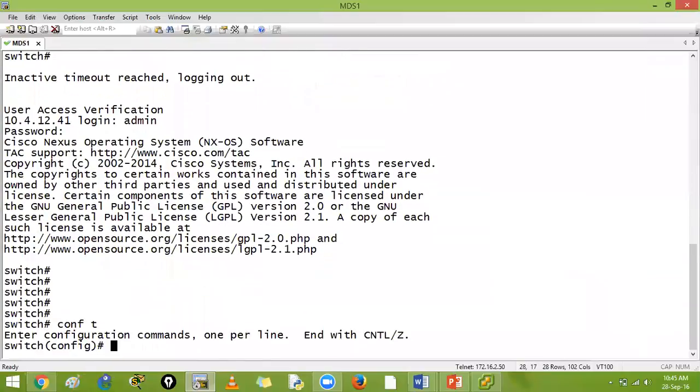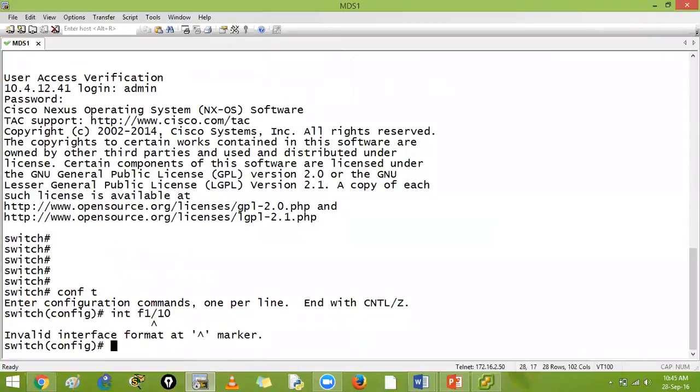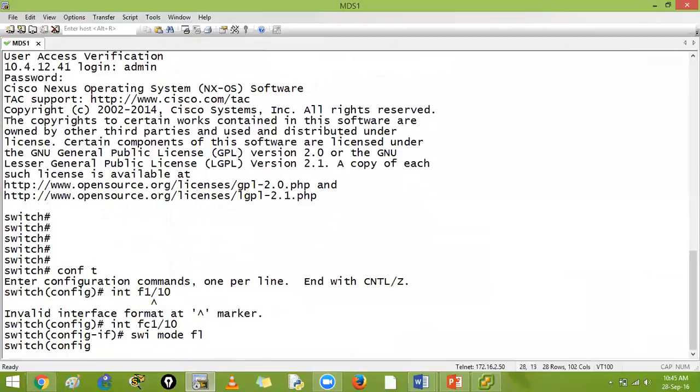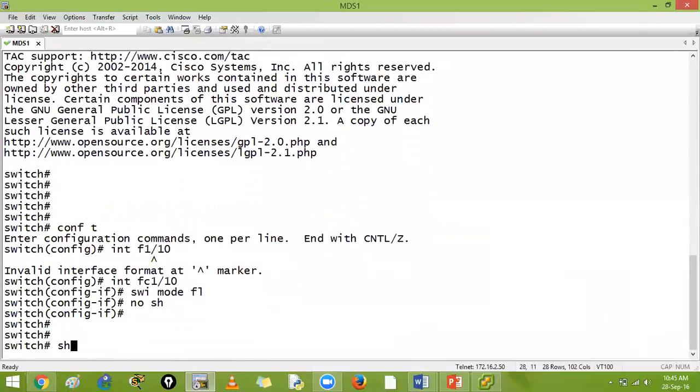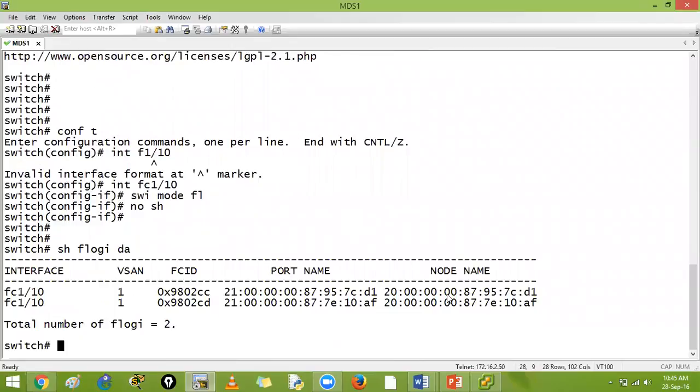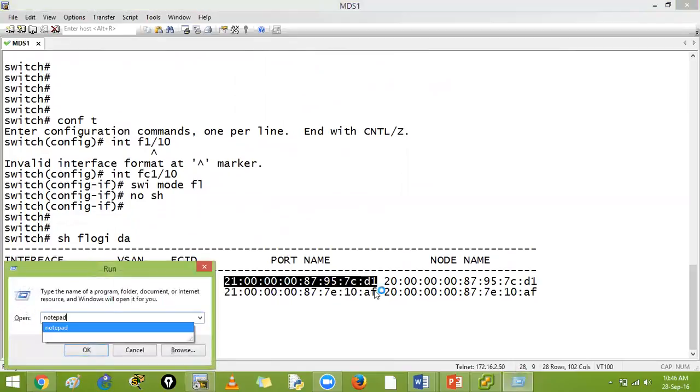And I can say interface FC 1/10. Switchport mode is FL. No shut, Control Z. Show flogi database. I see my fabrics, my hard disks logging in over here. I can simply copy this one and write it in Notepad.